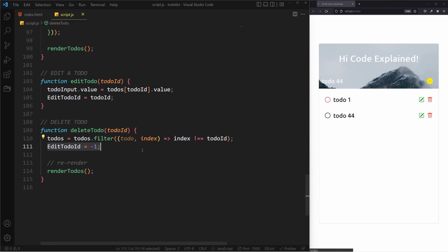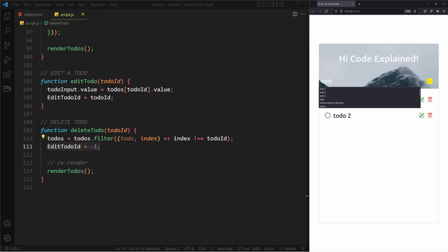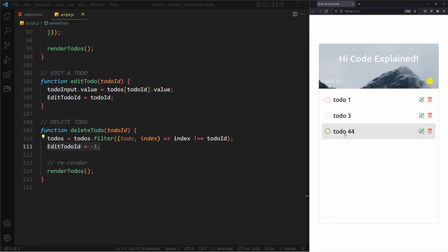So now if I hit save, let's try it again. To-do 1, to-do 2, to-do 3. Now let's edit to-do 2. Let's say again to-do 44, and then remove to-do 2. Now if I click on save, you can see that we now add a new to-do called 44, which is great. Now it's time to handle our notifications.